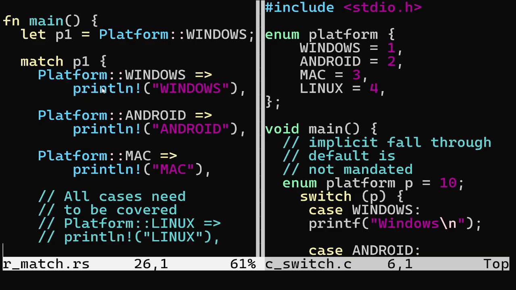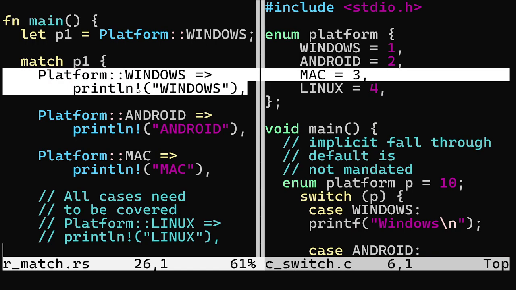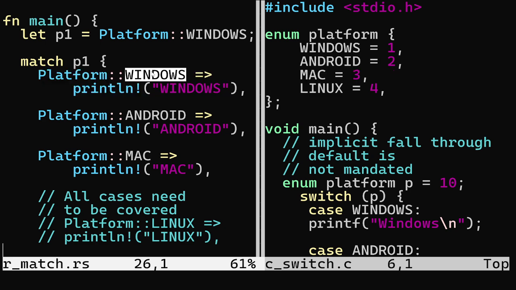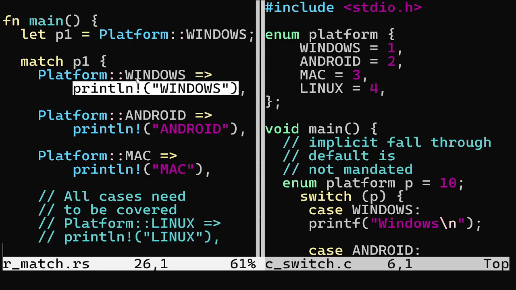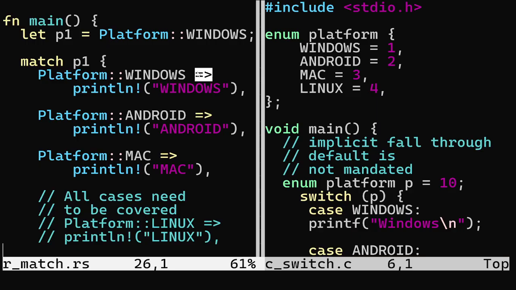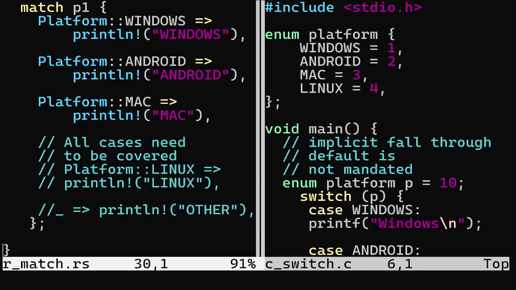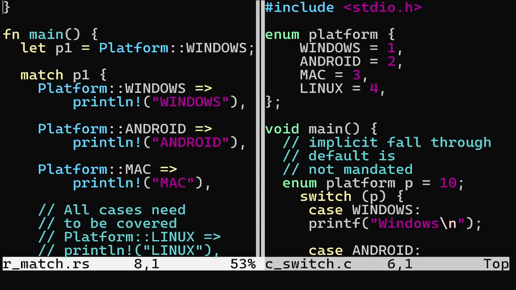So in this case, what happens? The left hand side of the first arm is the matching expression, and if this matches, the right hand side is executed, and these two are separated by something called a fat arrow. This is the symbol for a fat arrow, and each of these arms is separated by a comma. Okay, let's compile this code and see.